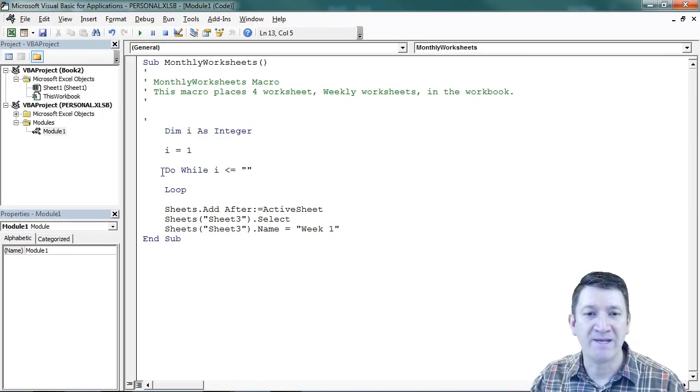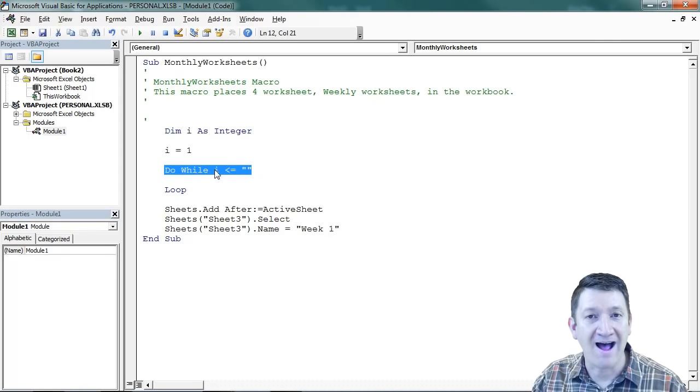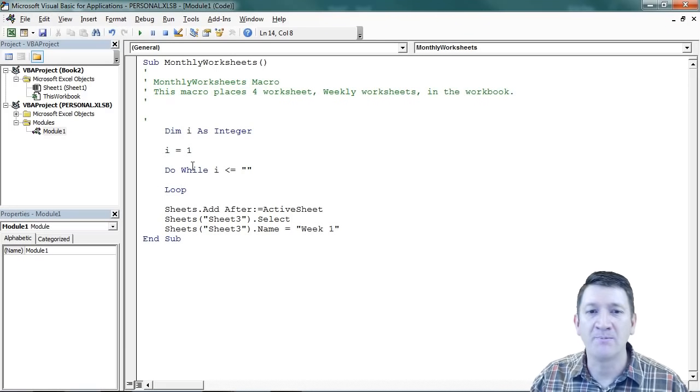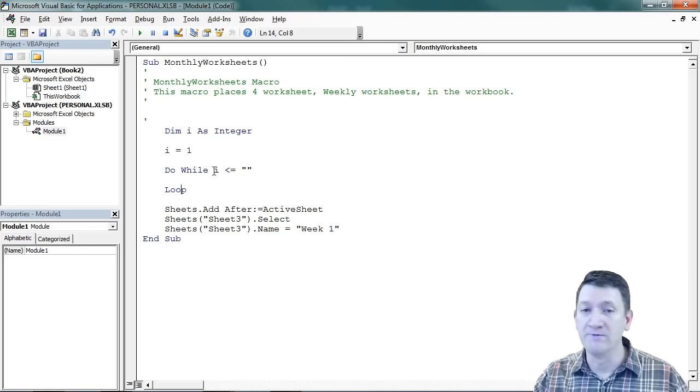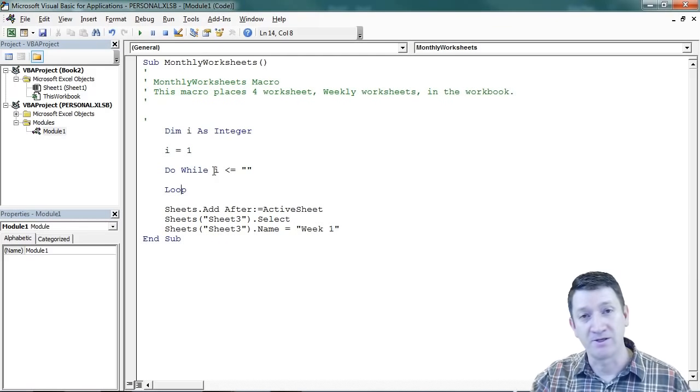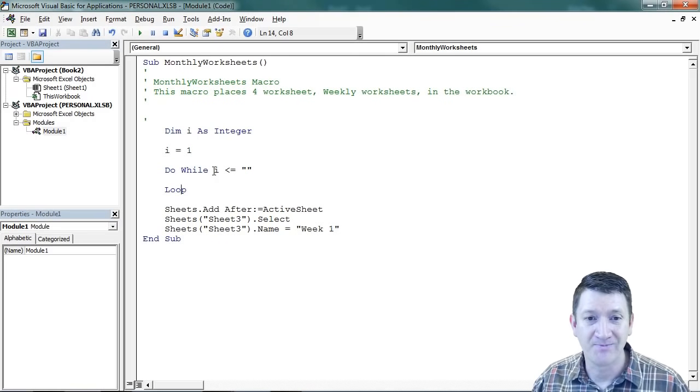We've essentially got the beginning of our loop with a condition. Do while I, remember I equals 1, is less than equal to something. I don't know what that something is yet. We'll discuss that. Then I'm going to tell it to do something, and then it'll loop it. It'll jump back up and check to see if the condition is still true, and it'll continue its loop if necessary. If the condition is no longer true, then it just moves on and says, okay, the loop's done. Let's go do whatever we're supposed to do next.